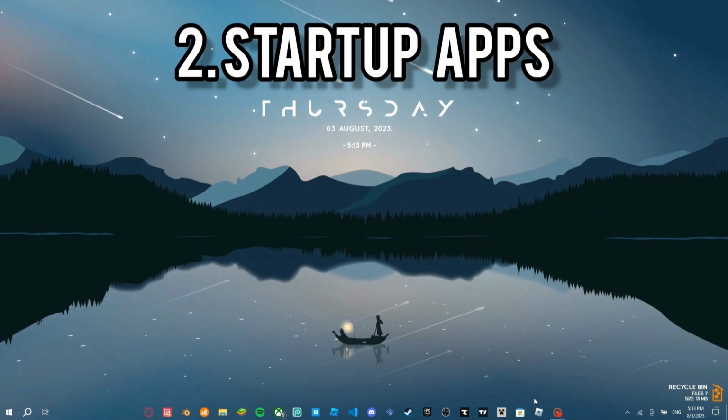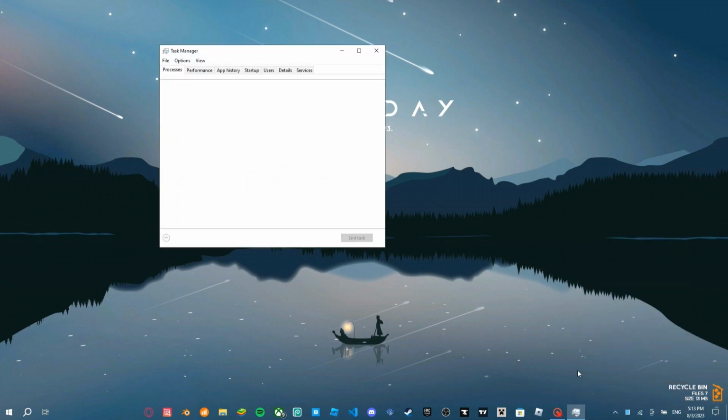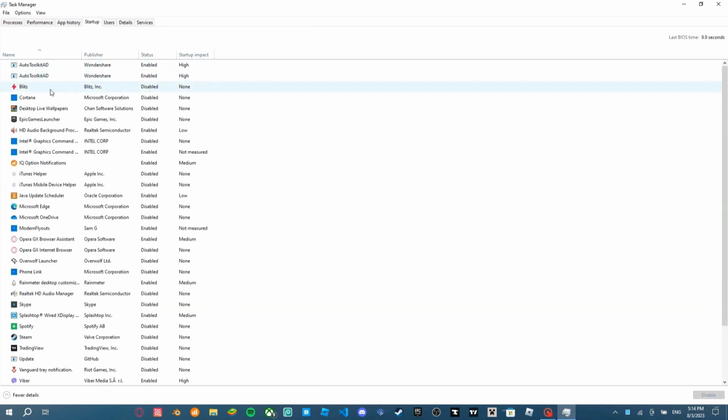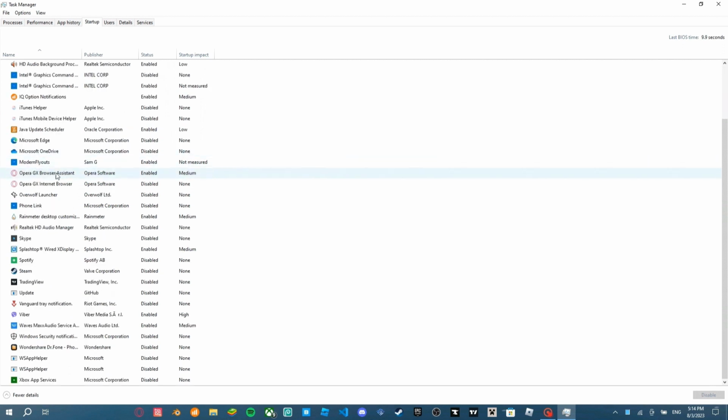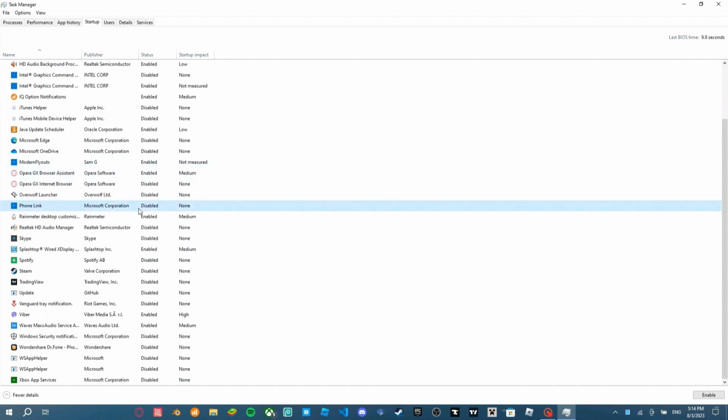Step 2 is starter apps. To do this, right click on your taskbar and click on task manager, then maximize the task manager window, then click on startup. There are going to be a couple of softwares and apps that are going to show up depending on what you've downloaded and stuff. Now you can enable or disable anything that you want. For example, phone link, which I have disabled right now. I can right click on it and enable it, and now it's going to be enabled, or I can disable it. So that's it.